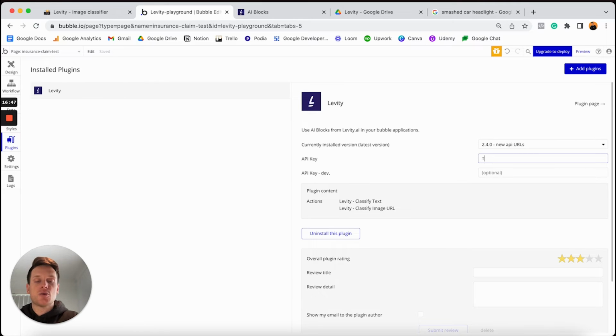And the value you'll need to type in is the word token, followed by a space. And you'll just need to make sure that the T on the word token is capitalized. So it should look exactly like this. After I've added in the space, I'm then going to paste in my API key. Then I'll highlight all of this text, make a copy of that, and paste that within my API key dev field. And that is how you can easily make the connection between both your Bubble account and your Levity account.